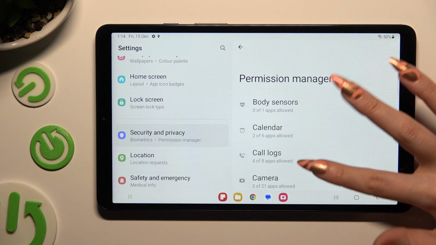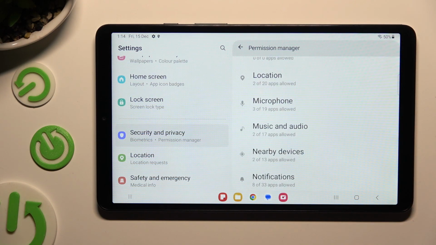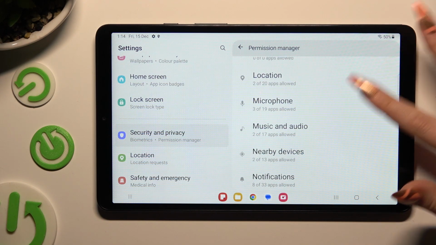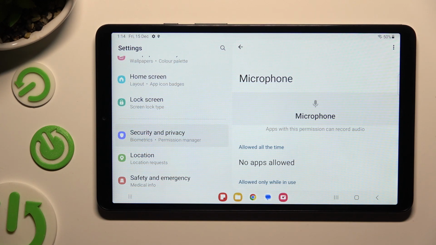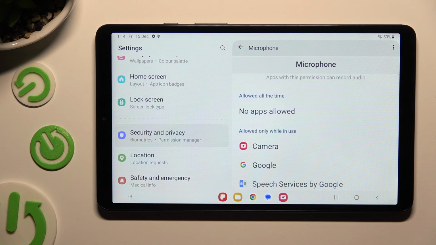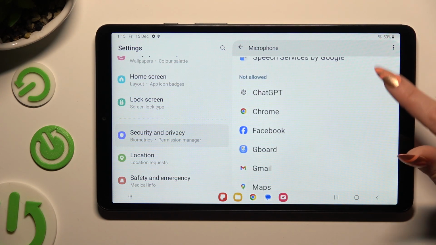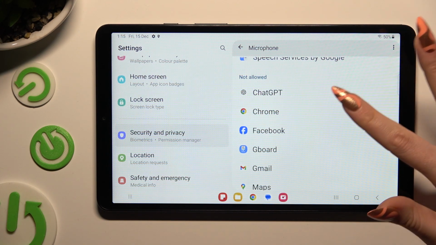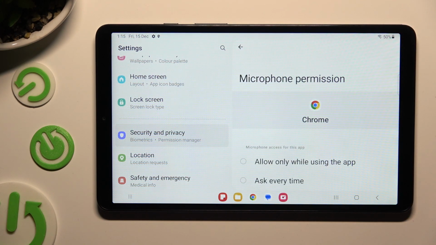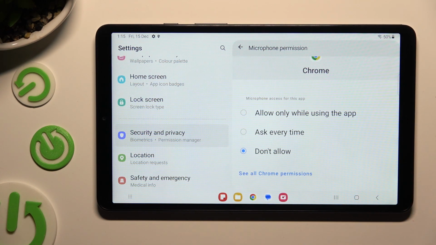and tap on one of your device's features that you wish to manage, like microphone. Now click on one of those apps under one of those categories. In my case, Chrome from Not Allowed one. Then click on the best option for you to apply it and go back.